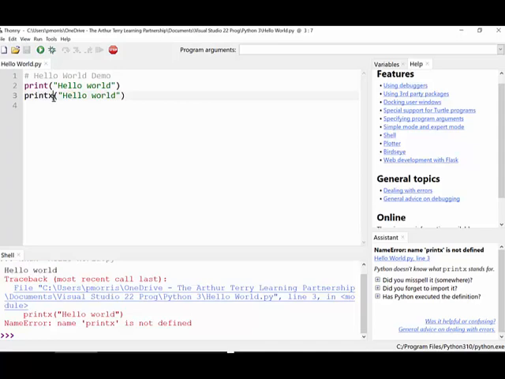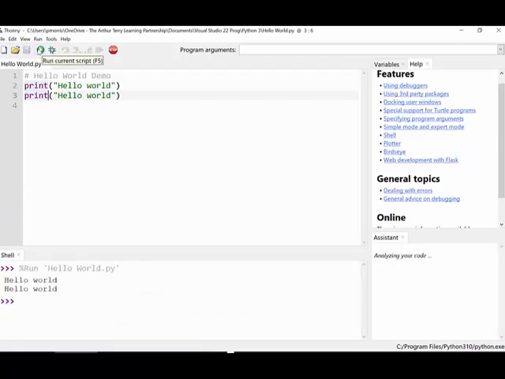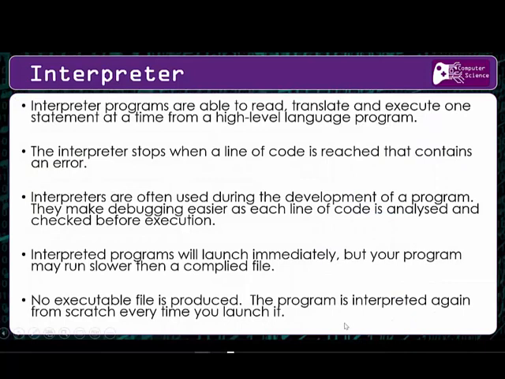So let me just correct that. Clear my shell and then run it through, so at least you know the display is based on the current running of the program. So there you have it in terms of an interpreter, subtle differences between a compiler and interpreter. We look at an assembler.